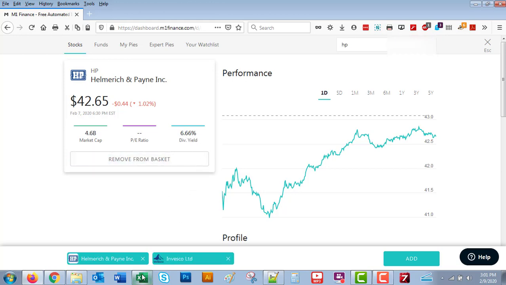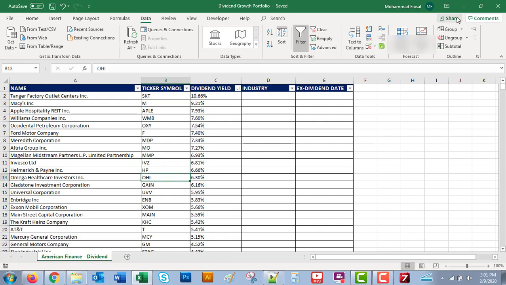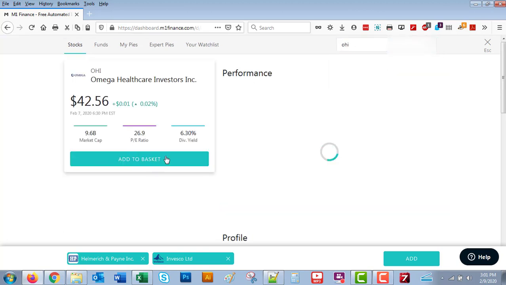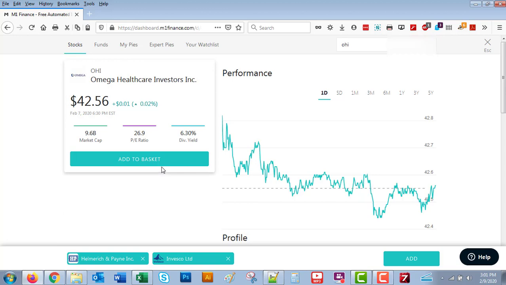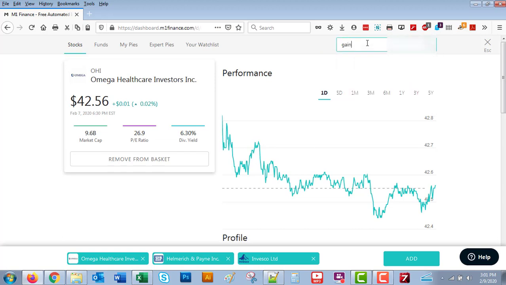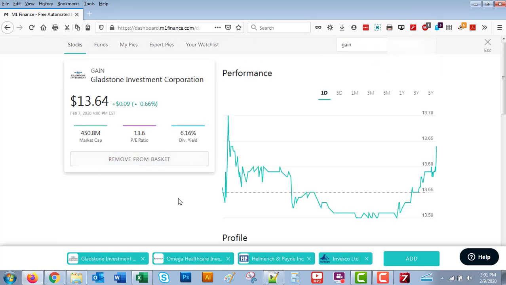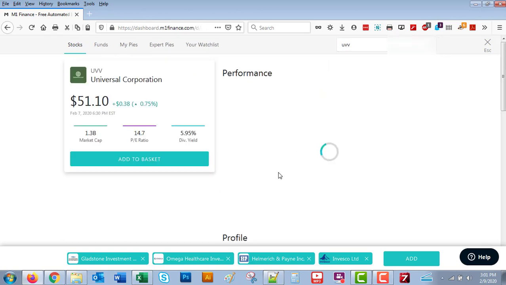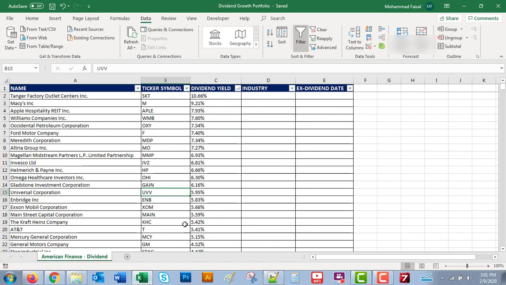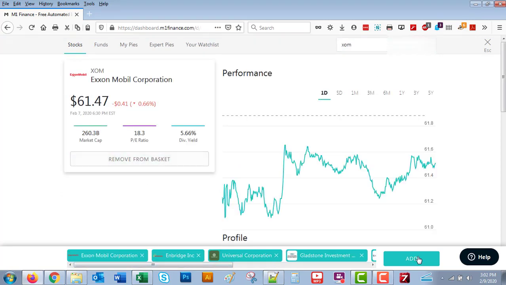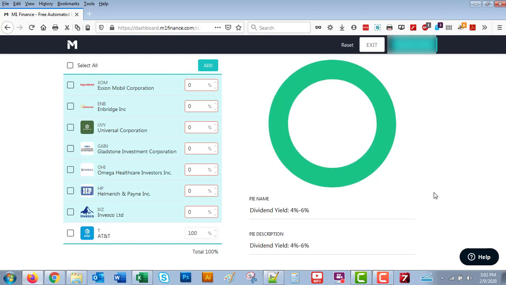This one gives you 6.66%. Next is OHI. Gives you 6.3%. Omega Healthcare Investors Inc. So I'll add it to my basket. Next is Gain. Next is UVV. ENB. I'll add it to this. So I have added all these stocks.